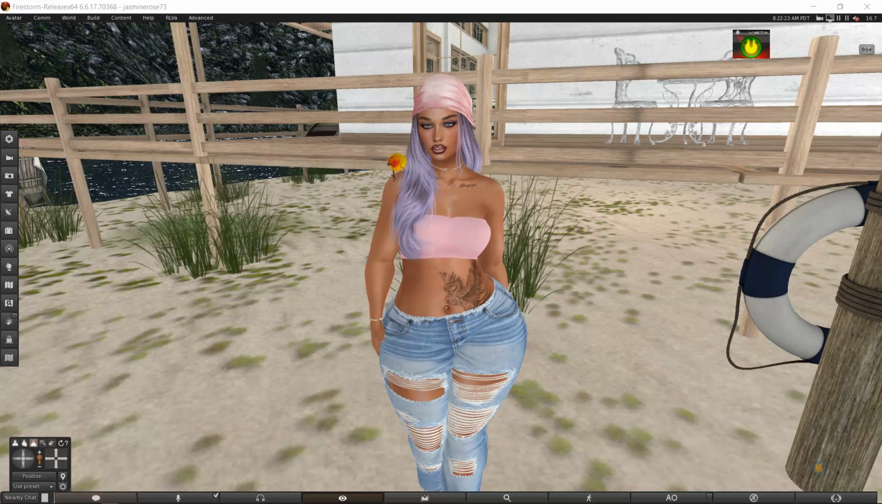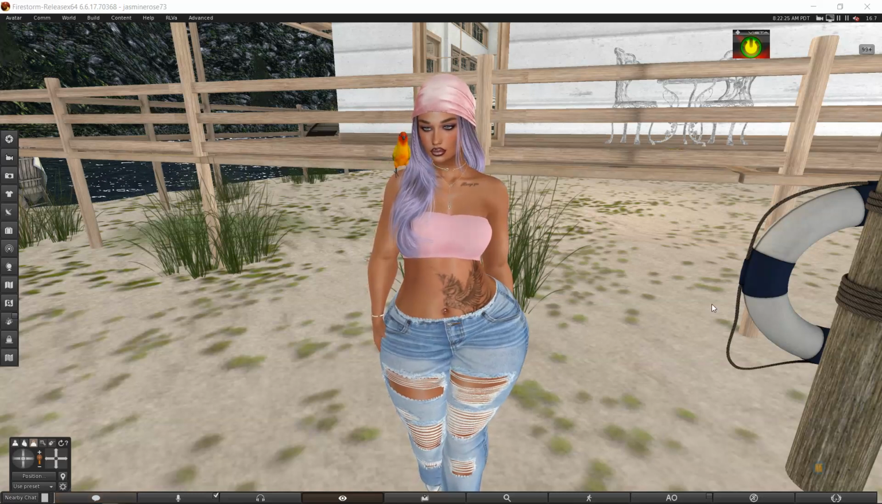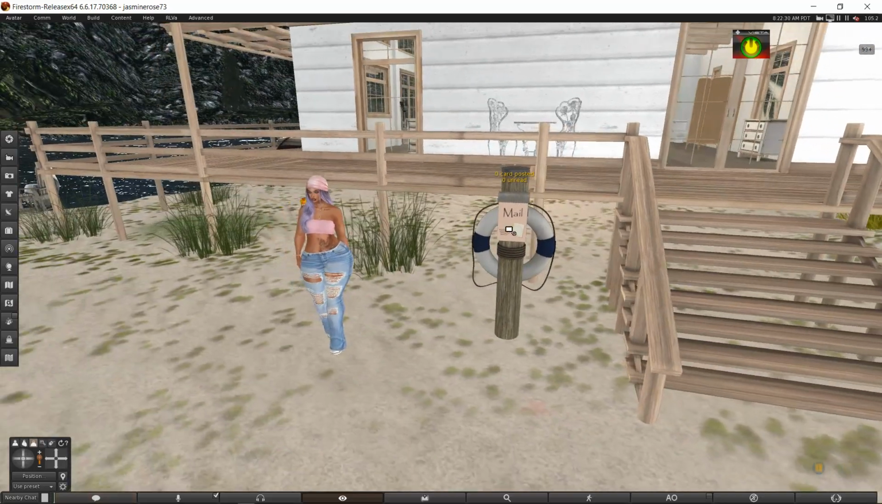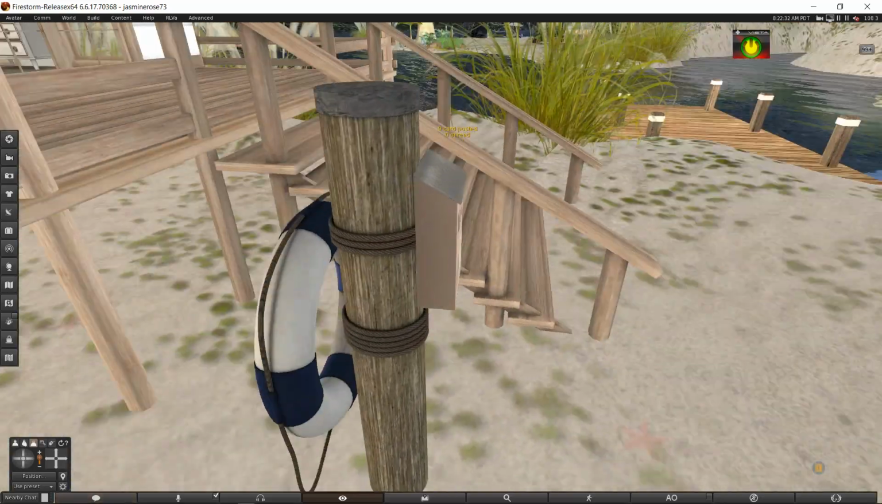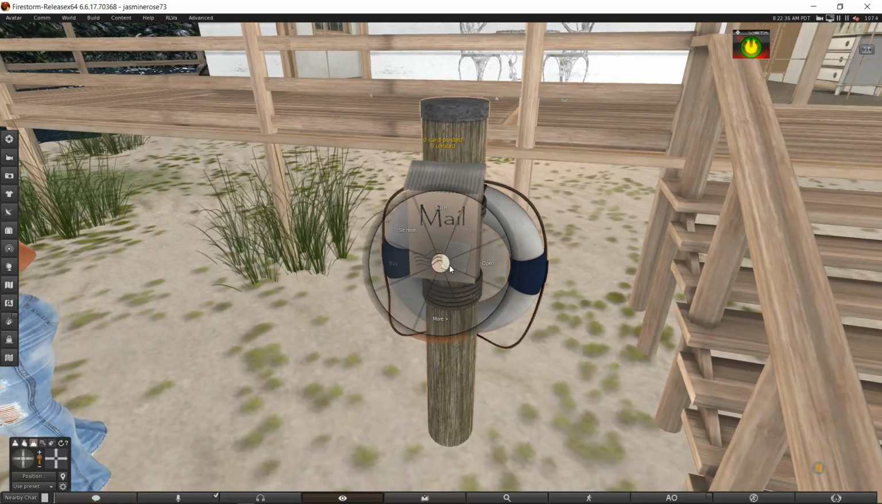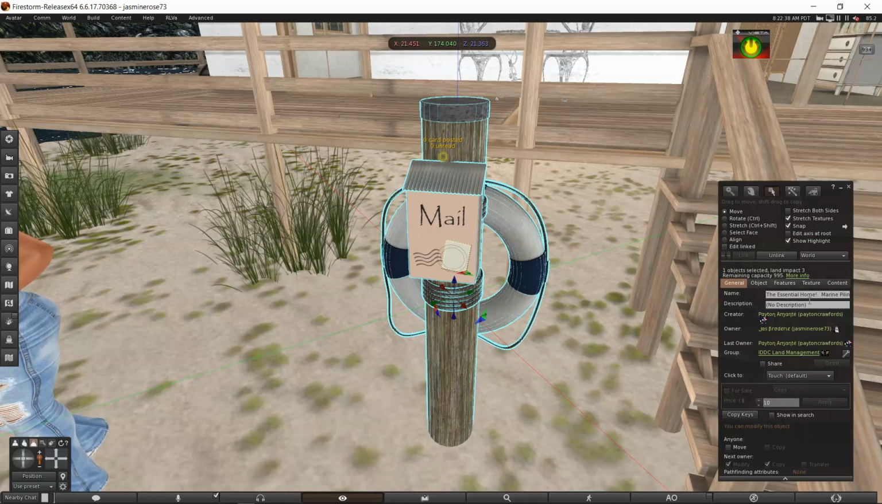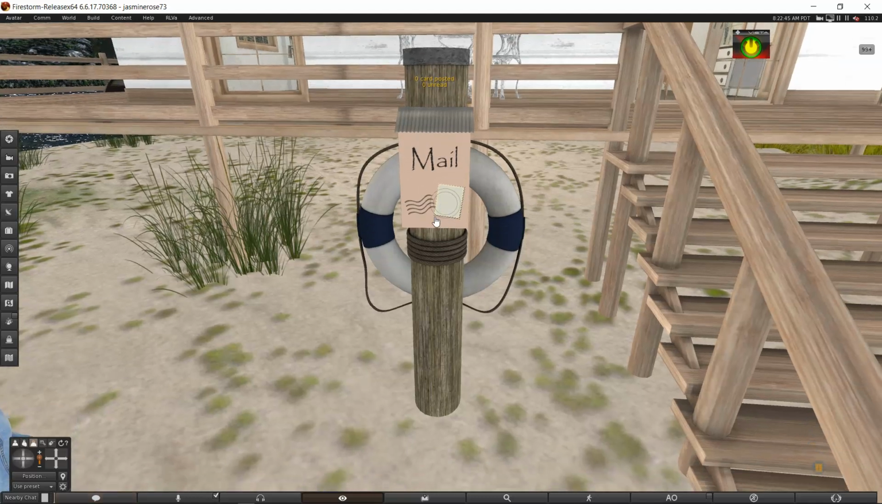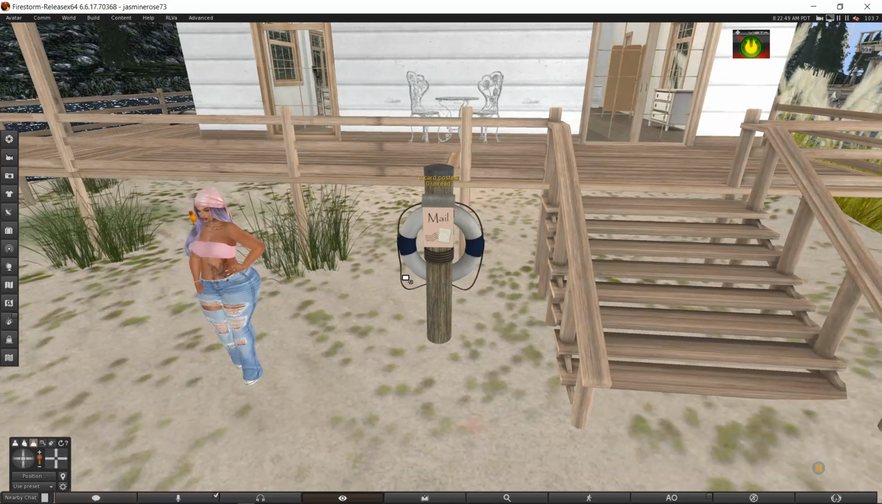So first thing we're going to do is actually set up the rental object, which is this cute little mailbox that we're using. This is actually from the Essential Home, and it's just something I got off Marketplace. You can use anything for your rental box on your parcels.